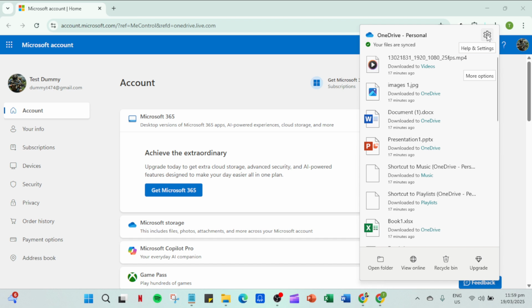Next, we're going to navigate to the settings. Look for the gear icon. It's your typical settings symbol, and you can find it in the upper right corner of the OneDrive window you've just opened. Go ahead and click on that now. This will give you access to a variety of settings options.